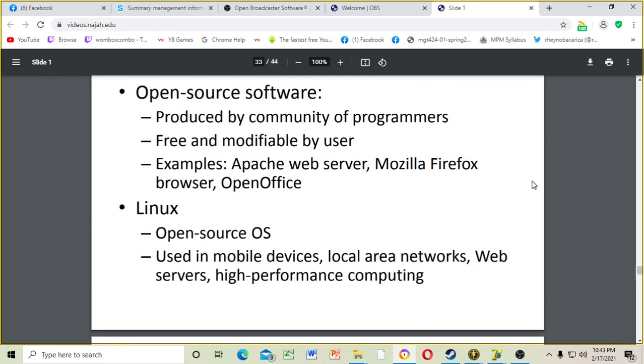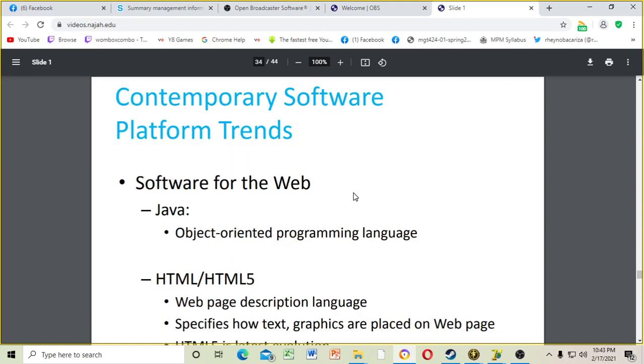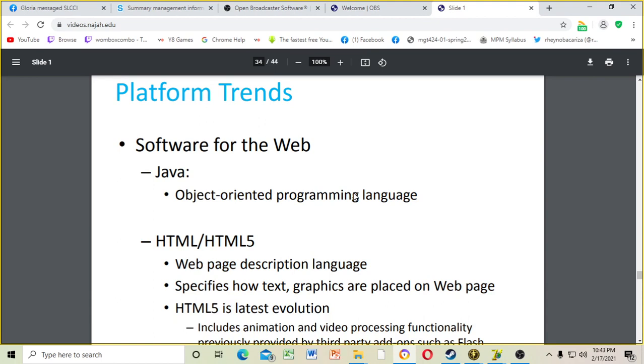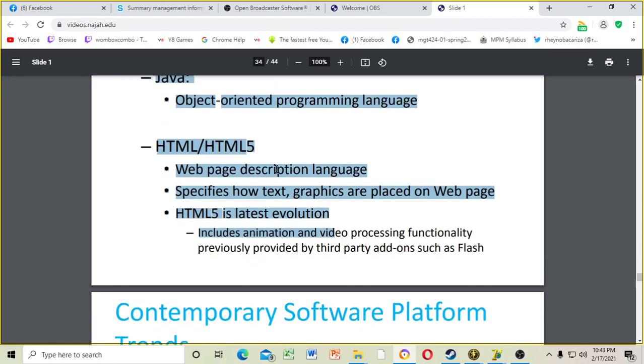So, open source software is produced by a community of programmers and is free and modifiable by users. Examples are the Apache web server, Mozilla Firefox browser, or OpenOffice. Well, Linux is an open source OS used in mobile devices, local area networks, web servers, and high performance computing. So, software for the web: Java, an object-oriented programming language. So, this is a type of software, like the two earlier, Java and HTML or HTML5, as I said earlier.